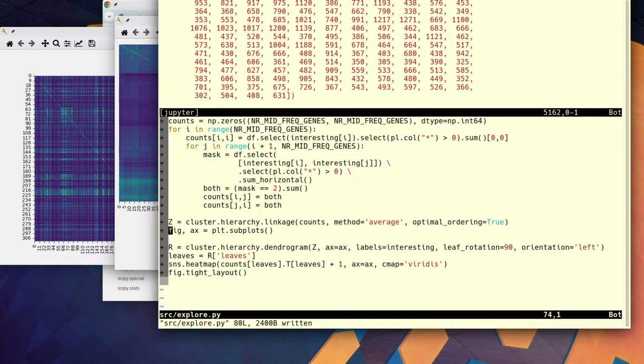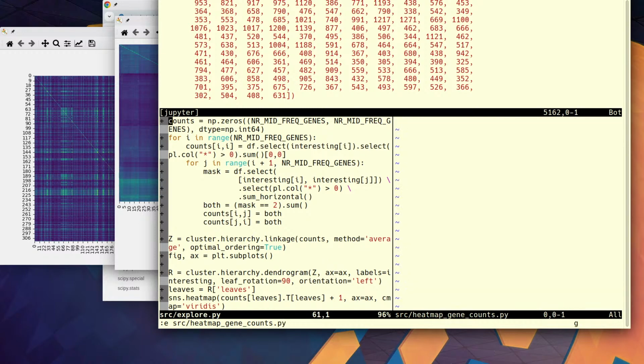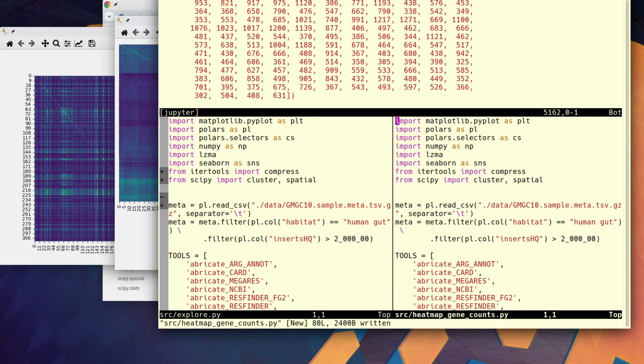So what I'm going to do is, I don't know, what do you call it? Heat map gene counts example. Copy everything there.